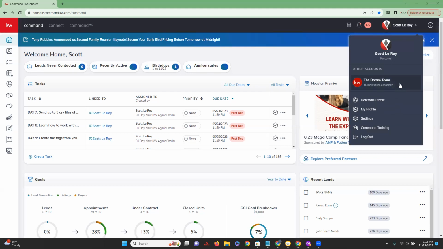In order to figure out which profile you're actually in, it is based off of which one is at the top. So right now we are in our personal account, so this one is on top.